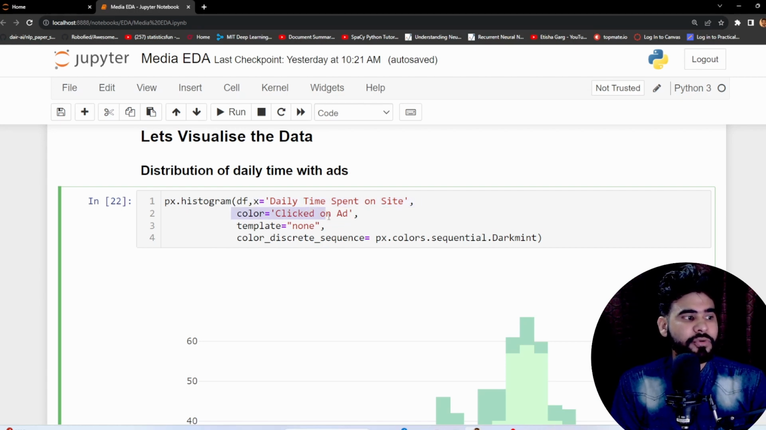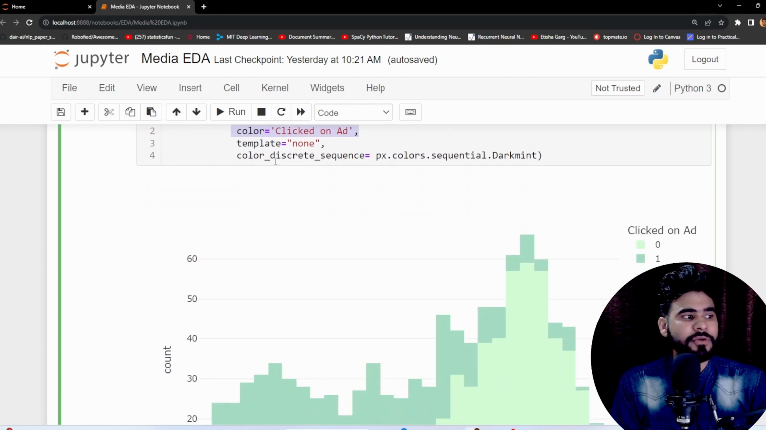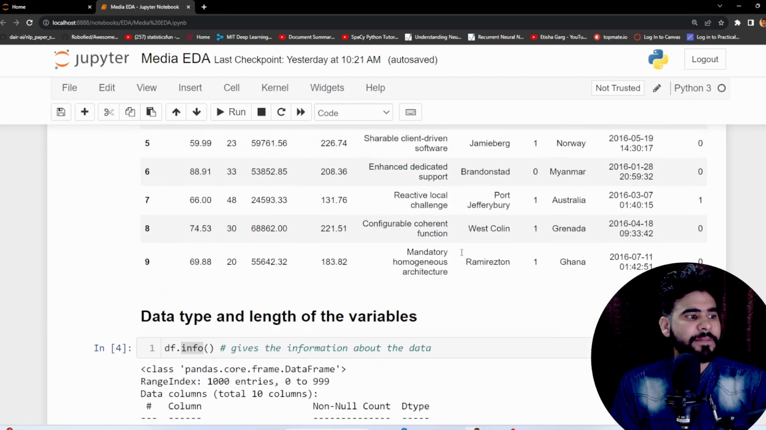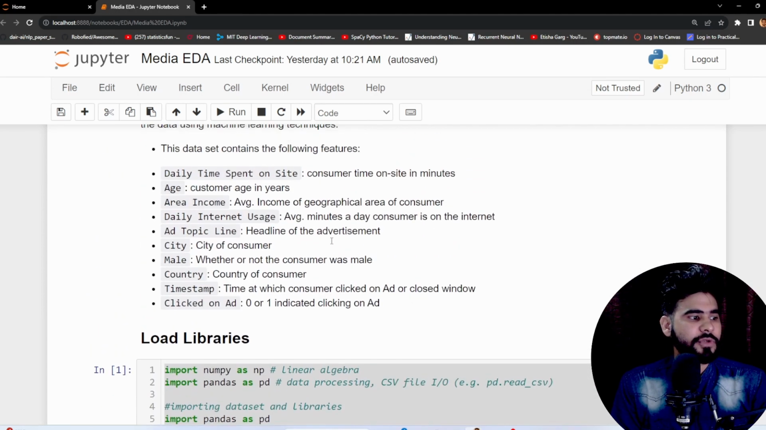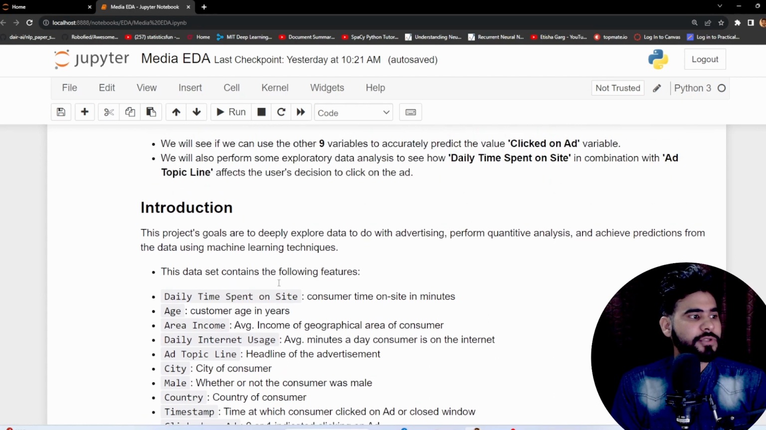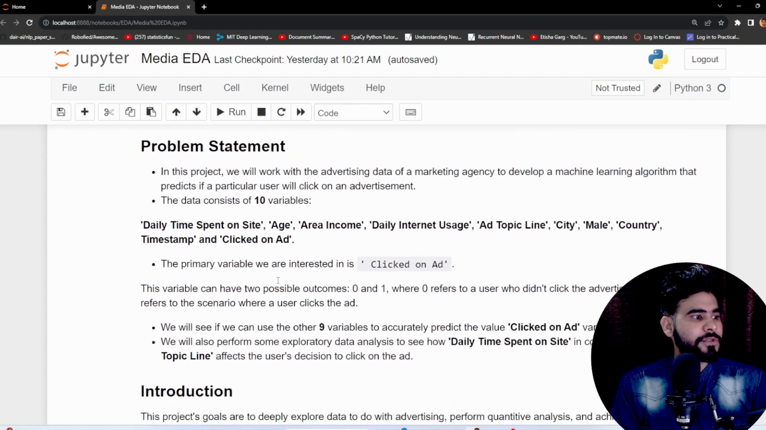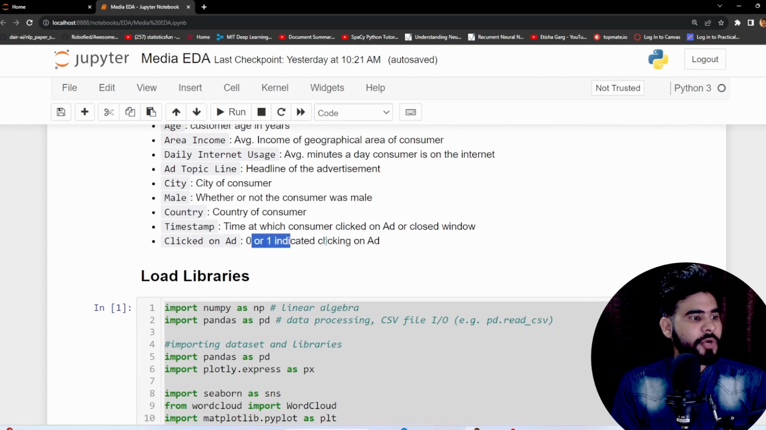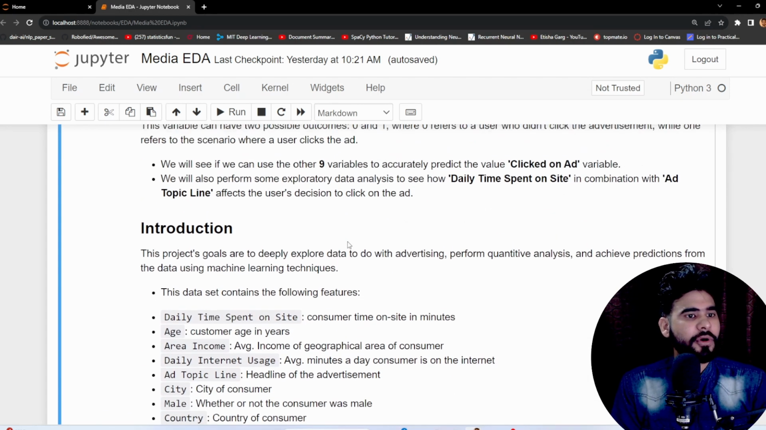The color that I'm going to select is click on ad, so 0 or 1 that we are going to select. The template is none, and this is the complete color that we are going to select. Now if I show you the description here, in the problem statement I have mentioned the complete description. So if I show you here, 0 or 1 indicating whether the user clicked on the ad or not.